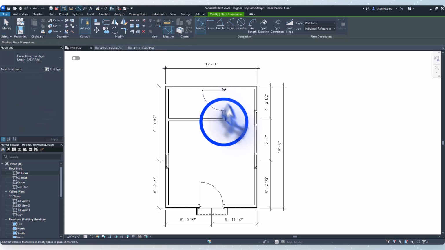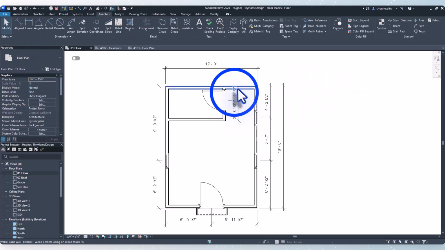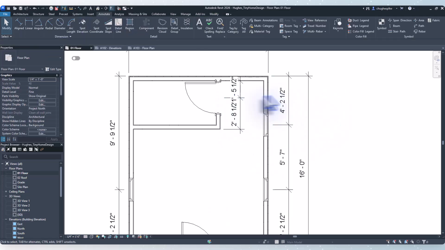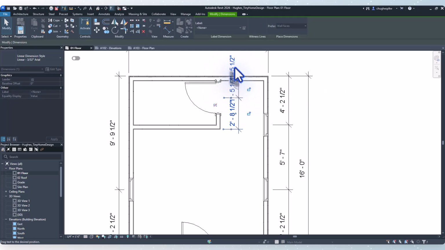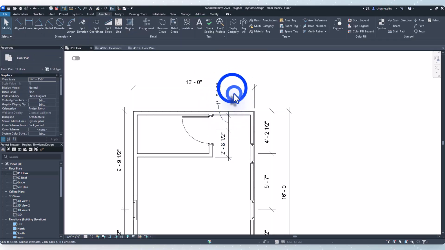I can also have it here as well. So I'm going to click from here to here, and then maybe to here, and I can actually place those dimensions inside there. Now you're going to notice some of these dimensions, as they run together, we can actually click and drag some of these.